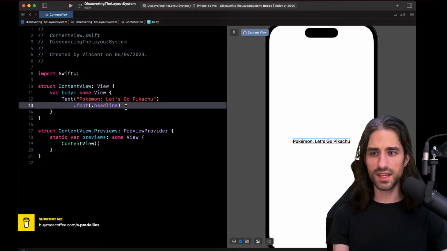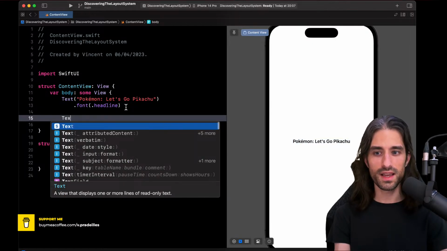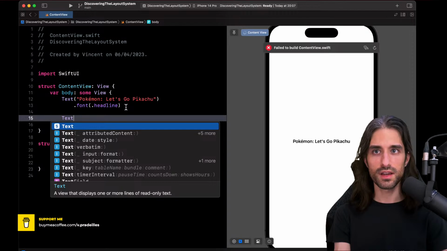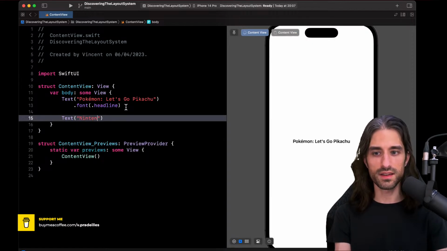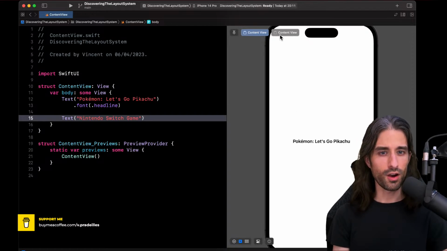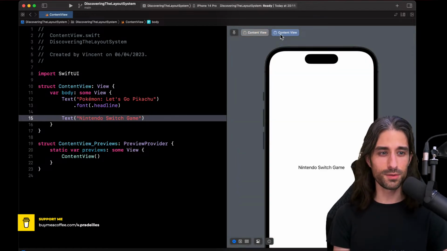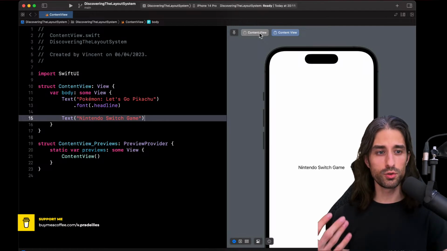Okay, I was about to say, let's add another text, but before we add another text, we need to do something. Because if I actually add another text, like for instance, a text that says, okay, it's a Nintendo Switch game, you can see that nothing has appeared on the preview. However, I now have a second preview, and the reason is because the body now is returning two views, but without the logic to say how they should be grouped, how they should be composed.